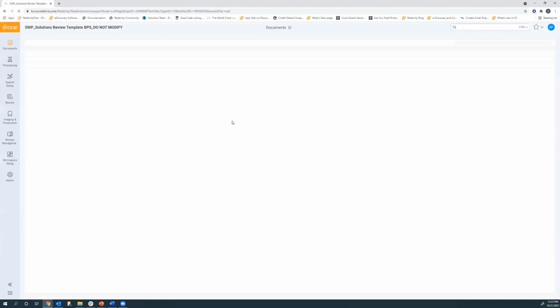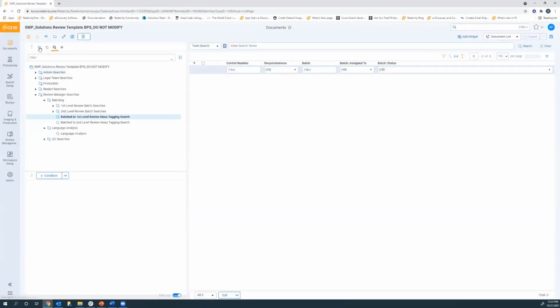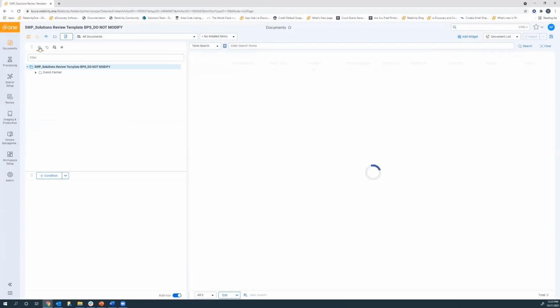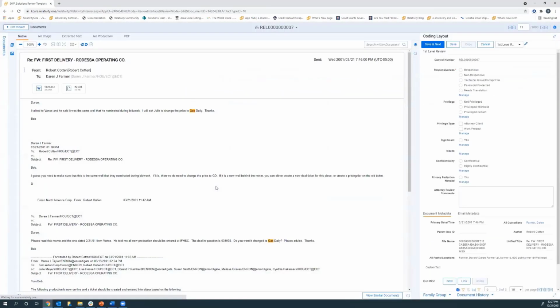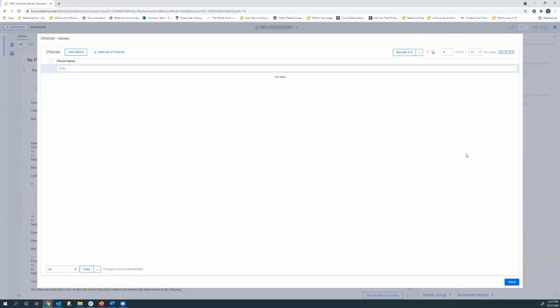So next, I want to set up the review tagging. I'll go back to the Folders browser and click Edit next to one of the documents. This will bring me into the layout. I want to make sure that I'm on my First Level Review layout. And the first thing I want to do is add applicable issue choices. I have the Issues field already added to the layout, so I can click Manage for those issues and add my choices here. This brings me into the choice editor. I can add the choices one by one, or I can add a list of choices.